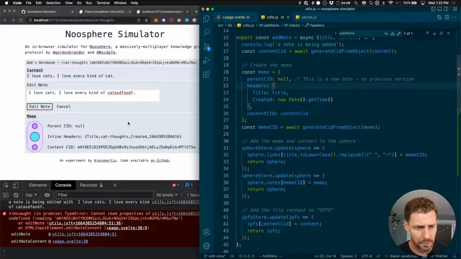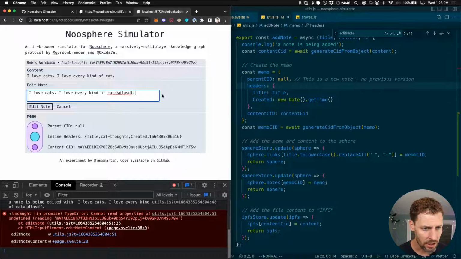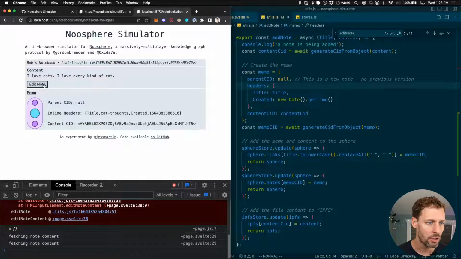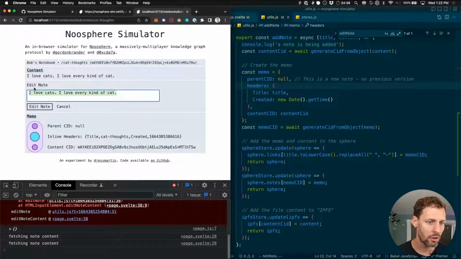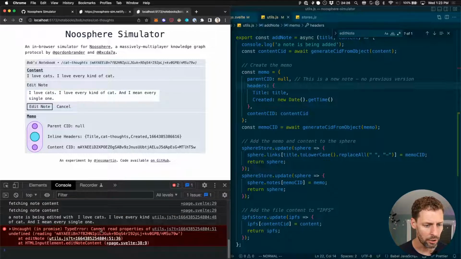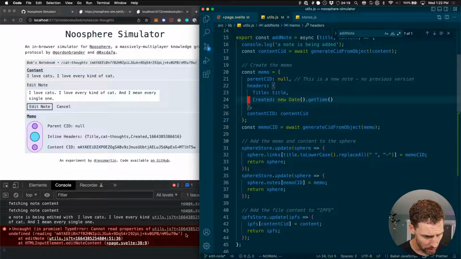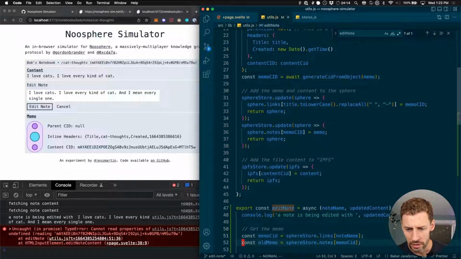All right, so we currently have a defect in our edit note function, but we've got the majority of it implemented now. So if you go to the Noosphere simulator, Bob's notebook, cat thoughts, you can click edit note, which brings up this little edit note interface. When you click edit note, currently there's a little bug in our edit note function. So let's see if we can figure out what's going on. It tells us that that is happening on line 51 of the edit note.